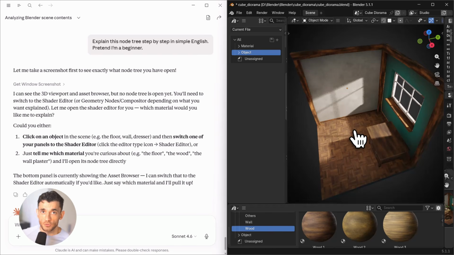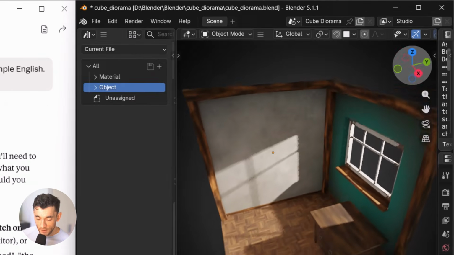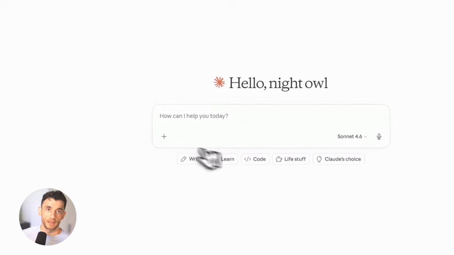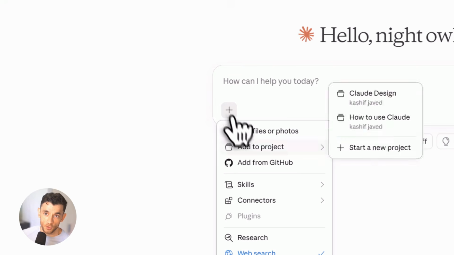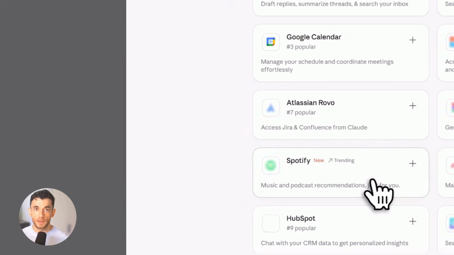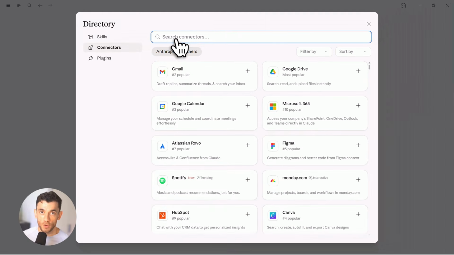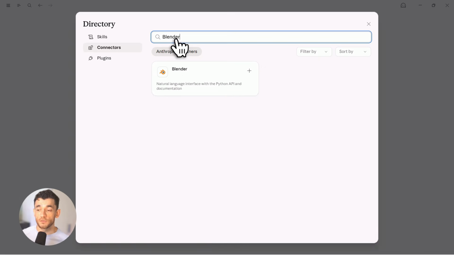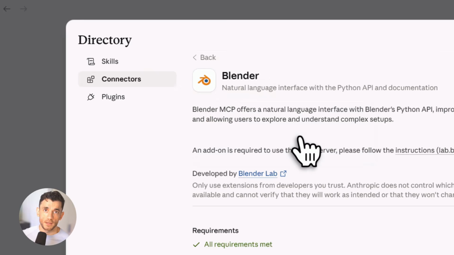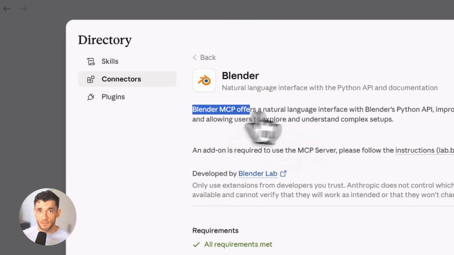Let me get into the actual setup so you can try this today. You need 3 things. First, Claude Desktop, not the website version. The desktop app. Download it from claude.com. Free. Second, Blender 4.2 or newer. That's the latest version. If you've got an older one, update it. Third, you flip on the Blender connector inside Claude Desktop. Go to Settings, click Connectors, find Blender, turn it on.